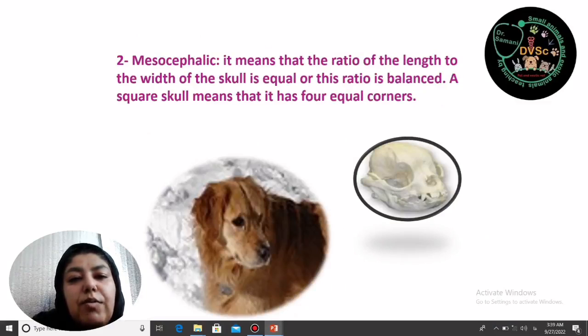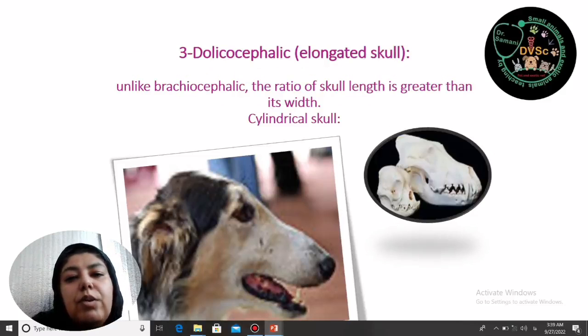About mesocephalic, it means that the ratio of the length to the width of the skull is equal, or this ratio is balanced, as in the following picture. A square skull means that it has four equal corners. About dolichocephalic, or elongated skull, unlike brachiocephalic, the ratio of skull length is greater than its width, as in the following cylindrical skull.